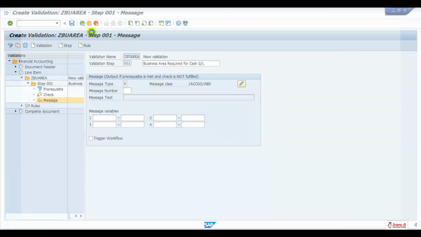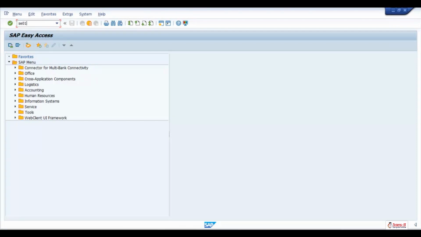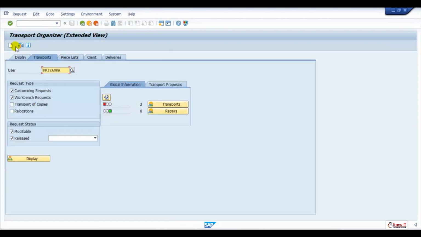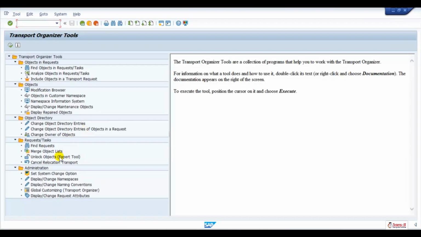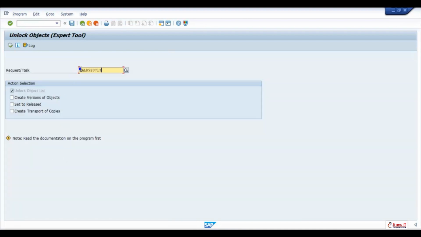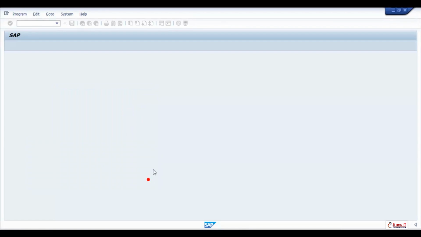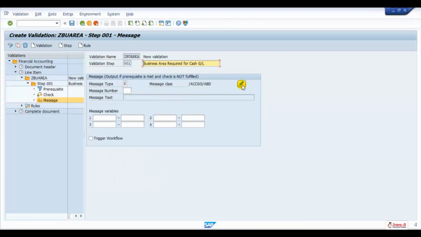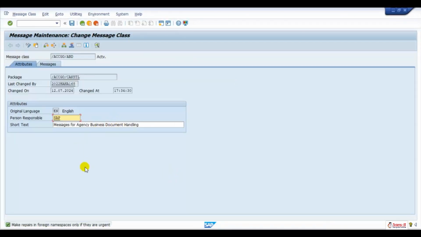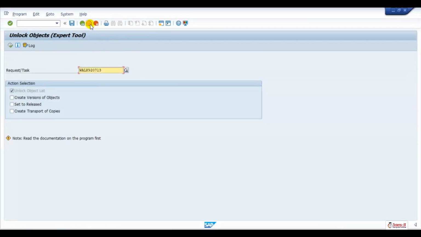Go to SE01. Change. Unlock. Press execute. Unlock. Yes. Another one is open now. Come back.